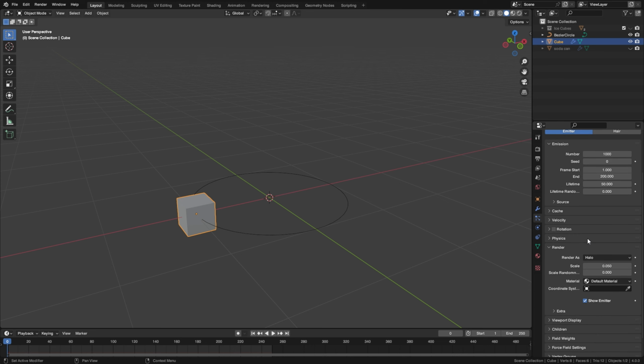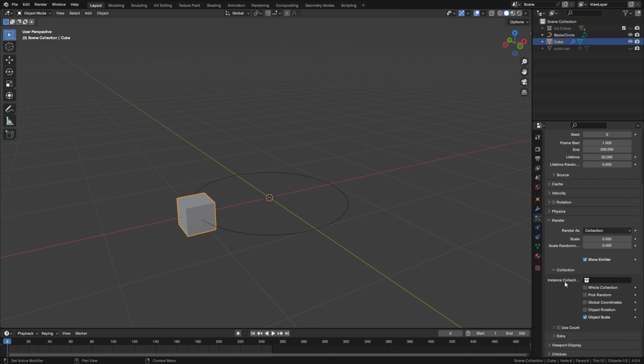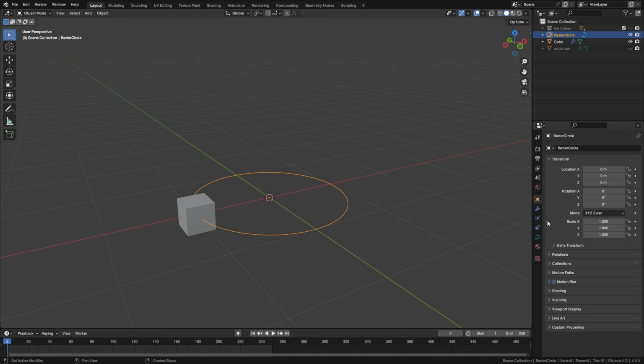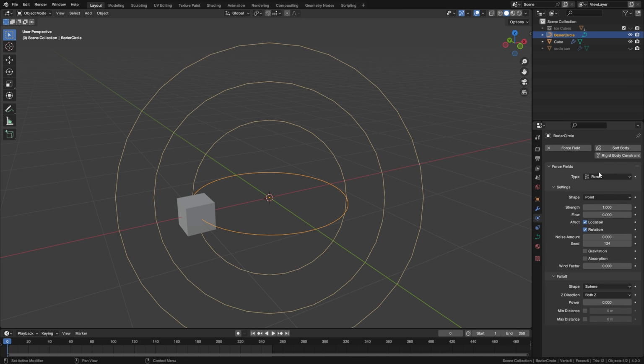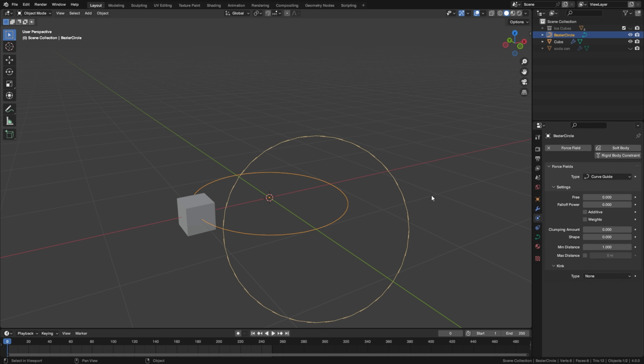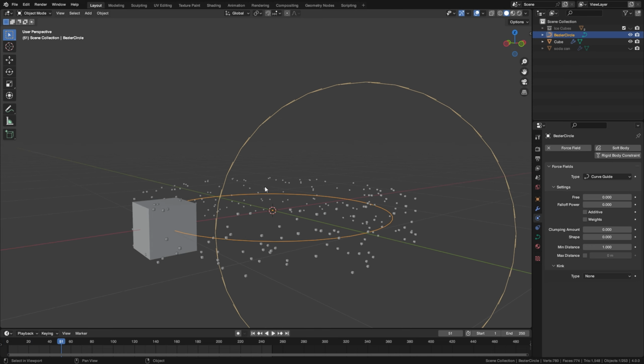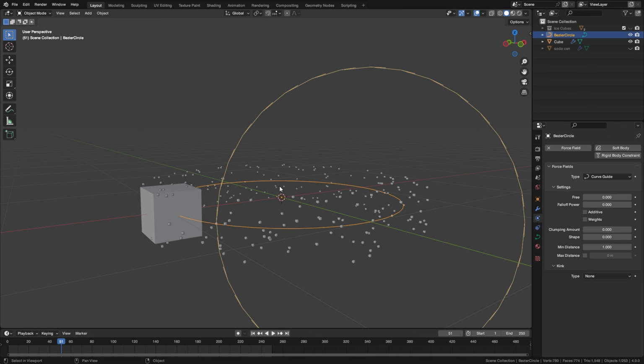So we're going to go into the render tab and set Render As to Collection and change the collection here to the collection we just made. So mine is ice cubes. I'm adding that, and then we're going to select the circle, go into our physics properties tab and add a force field. The only thing you're going to change here is the type, and we're going to change that to Curve Guide. So if we simulate that now, the ice cubes will be going around the curve that you made, but they are very small.